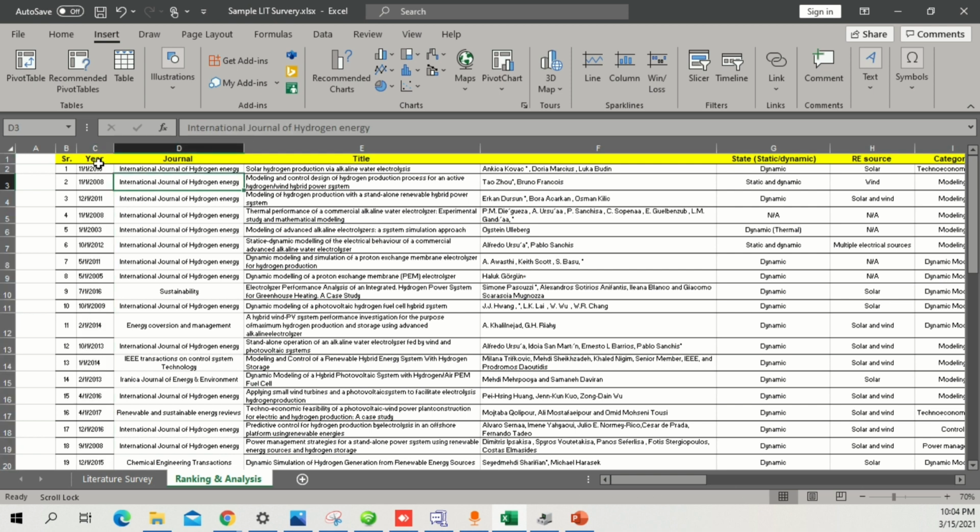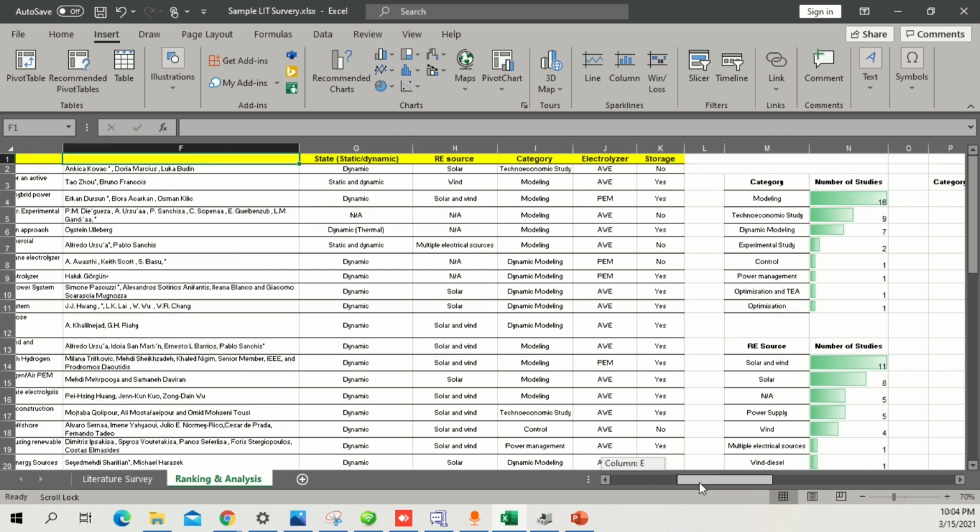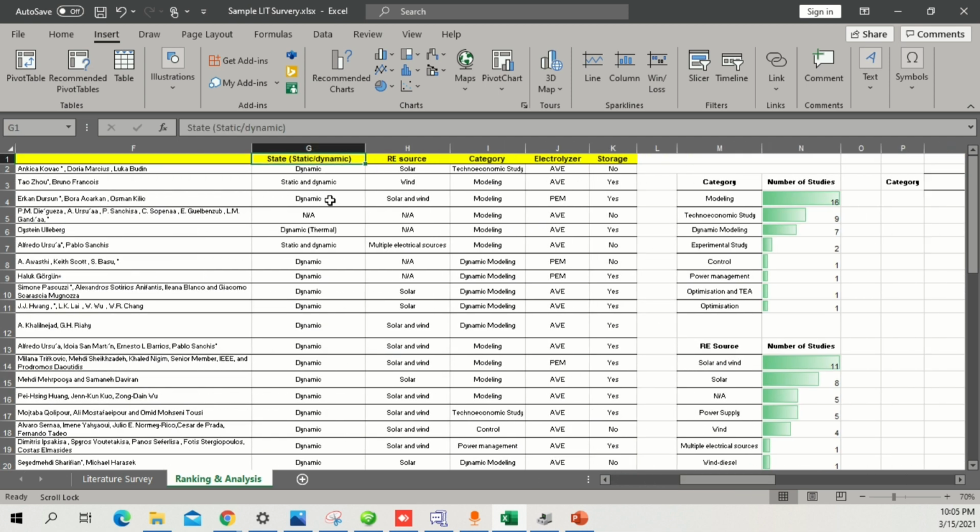Okay, so comes the years, the journals, then titles, and then the authors. This is not necessary. Then comes the dynamic, which was the most important part, whether it is a dynamic simulation or not. Then the renewable source, which sources they are considering, solar, wind, or grid sources. And then the category, which was the most important part for me, which was techno-economic study and modeling. Then comes the electrolyzer type, and then the storage.